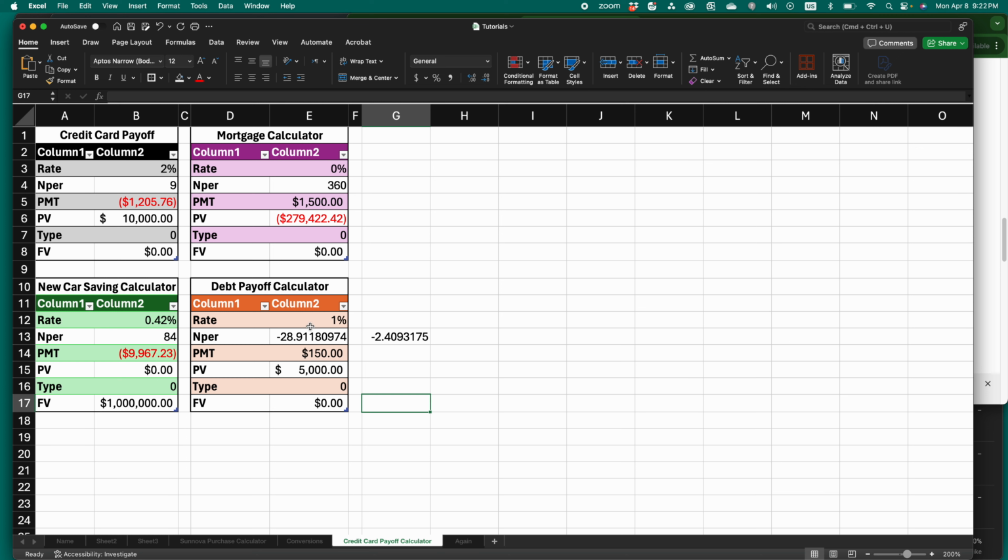Okay, so again, like the other financial calculators, we need the rate, the interest rate, the number of periods, number of months, the PMT, the payment, the PV, present value, the type, and the FV, the future value. Okay, so what is your interest rate on this personal loan? I just assumed it's 12% for the sake of this, which means it's 1% per month. So whatever your annual interest rate is, you've got to divide that by 12 and put that percentage in the rate. Okay, so 1% per month or 12% per year.